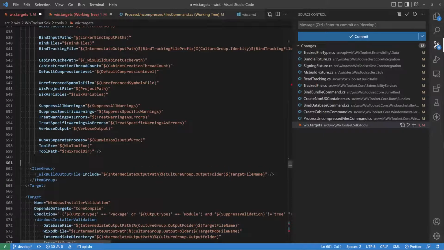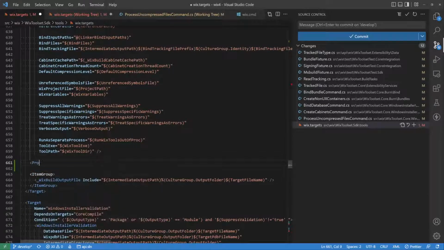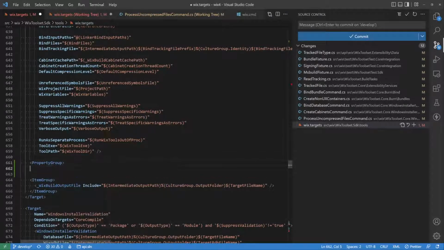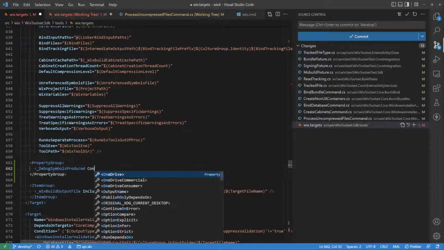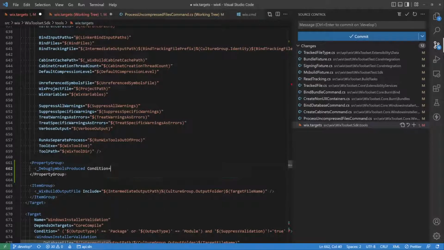All right, let's try this. Property group. No, that's not what I want at all. Property group. Debug symbols produced. I do not know where it's getting all of these. Wow, it's not helpful at all. Surprised at how unhelpful this is being. All right, so I want to set this to true when I want to grab this.